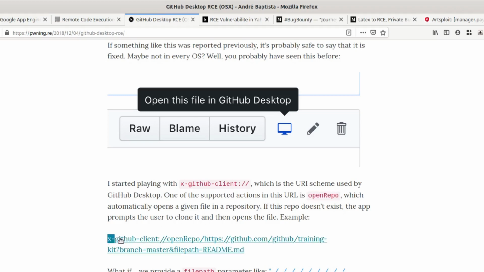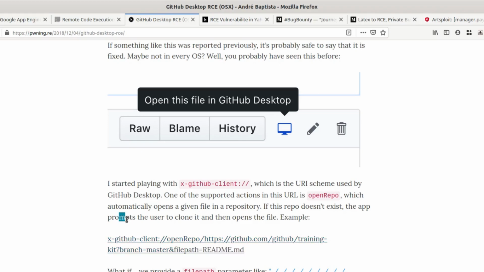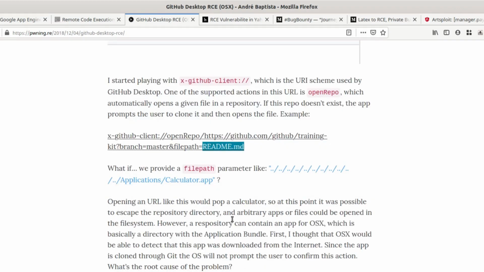If you supply a URL like this, it would open this particular file from this repo, readme.md. If you supply the file path readme.md and branch as master, it would fetch this repo if it's not already fetched. It would prompt the user to clone it, and then it opens the readme.md file. So you could see where this is going. You could open any file from any repo, and suppose that file was a malicious file, that could be opened.